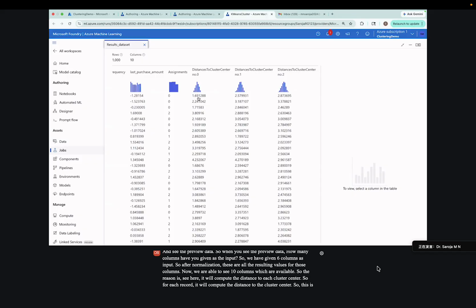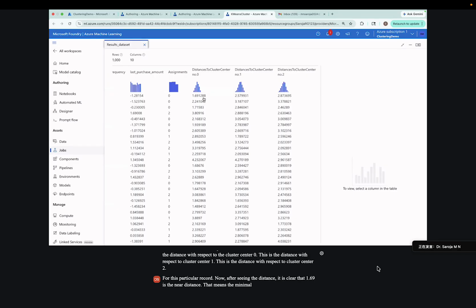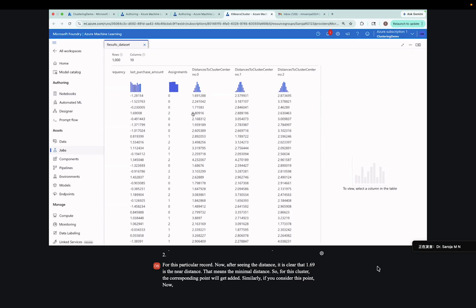So this is the distance with respect to the cluster center 0. This is the distance with respect to cluster center 1. This is the distance with respect to cluster center 2 for this particular record. Now, after seeing the distance, it is clear that 1.69 is the nearest distance, that means the minimal distance. So for this cluster, the corresponding point will get added. Similarly, if you consider this point, see here, for cluster center 0 it is 3.8, cluster center 1, 2.8, cluster center 2, 2.6. So this is the minimum value, so it has been assigned to cluster 2.